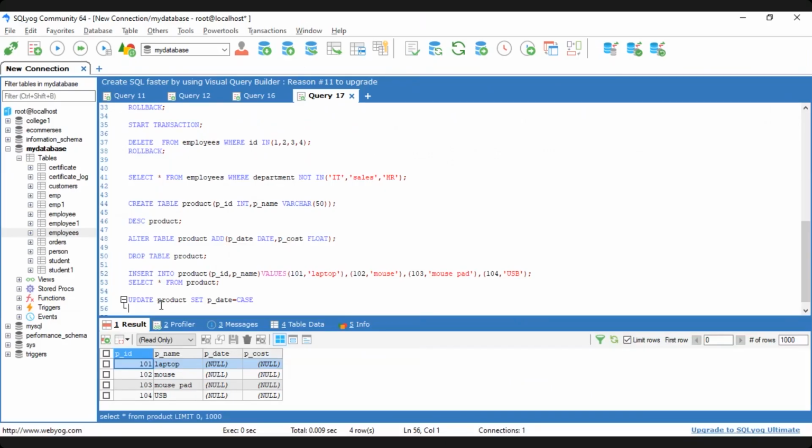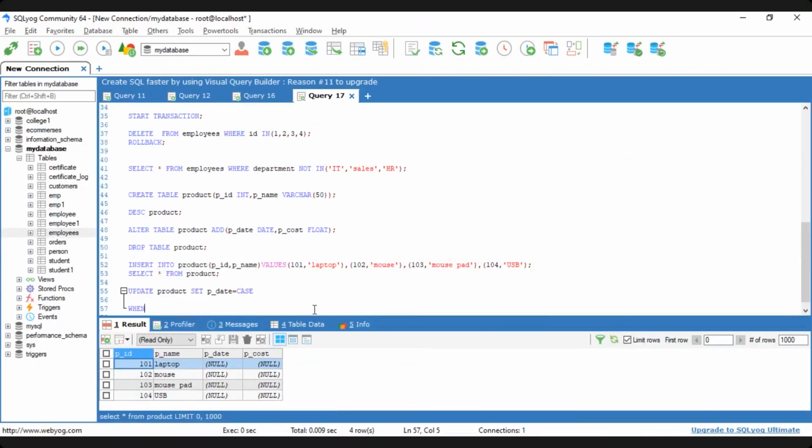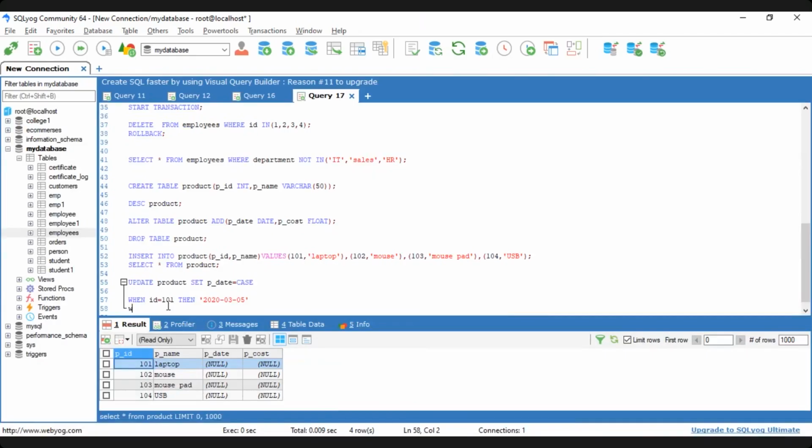So I'm updating the values ID-wise. When ID equals 101, then I'm giving the date, something like 2020, and I'm giving 3 and 5. Next, again I'm inserting the values. I'm updating that value, updating 102.